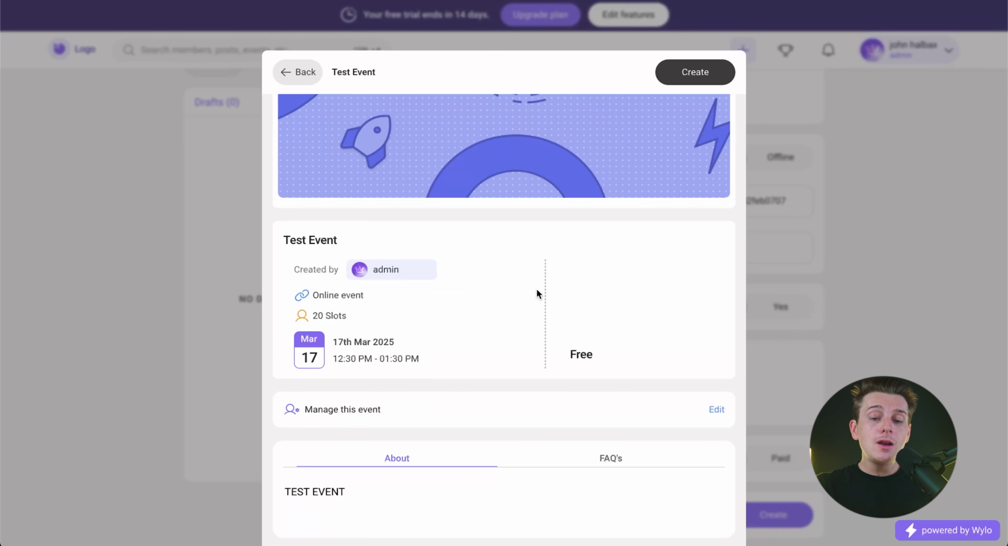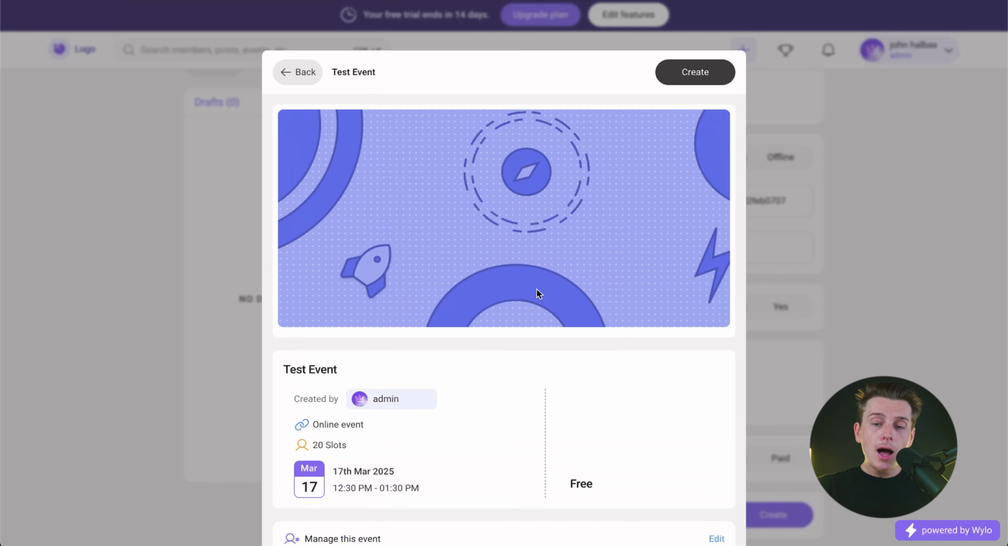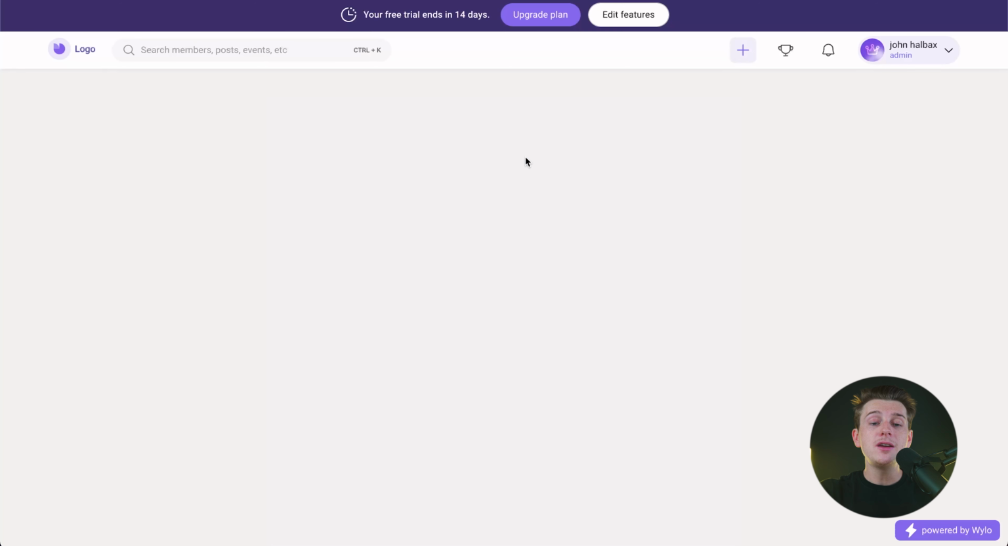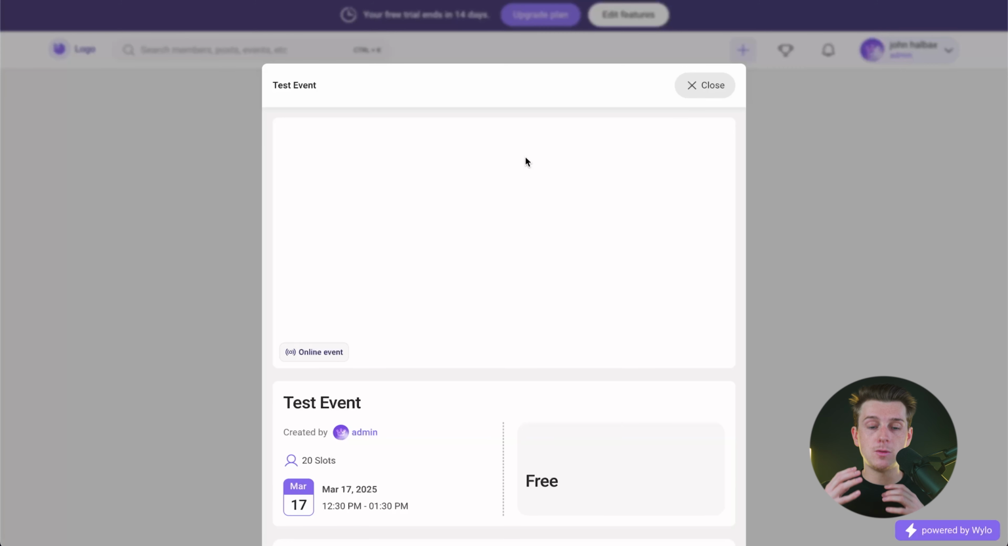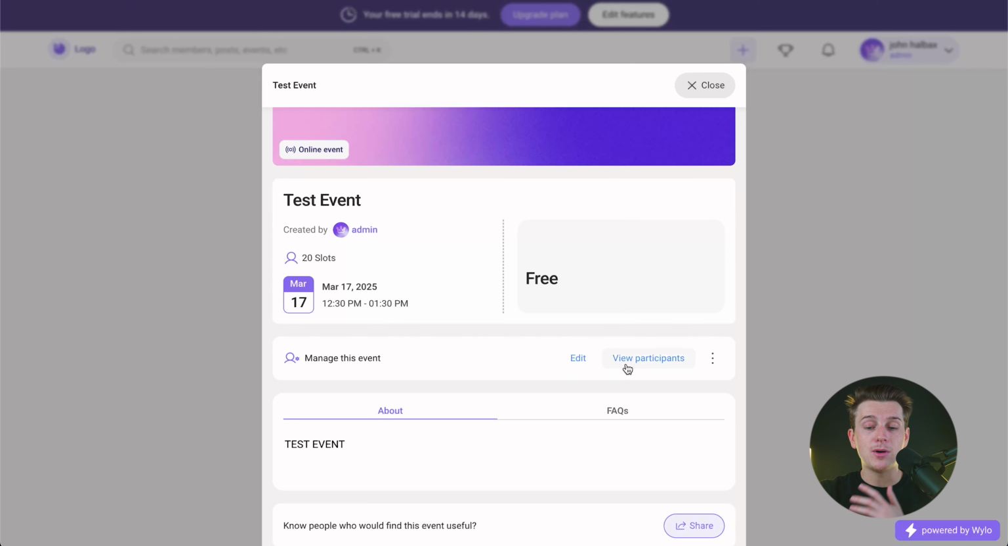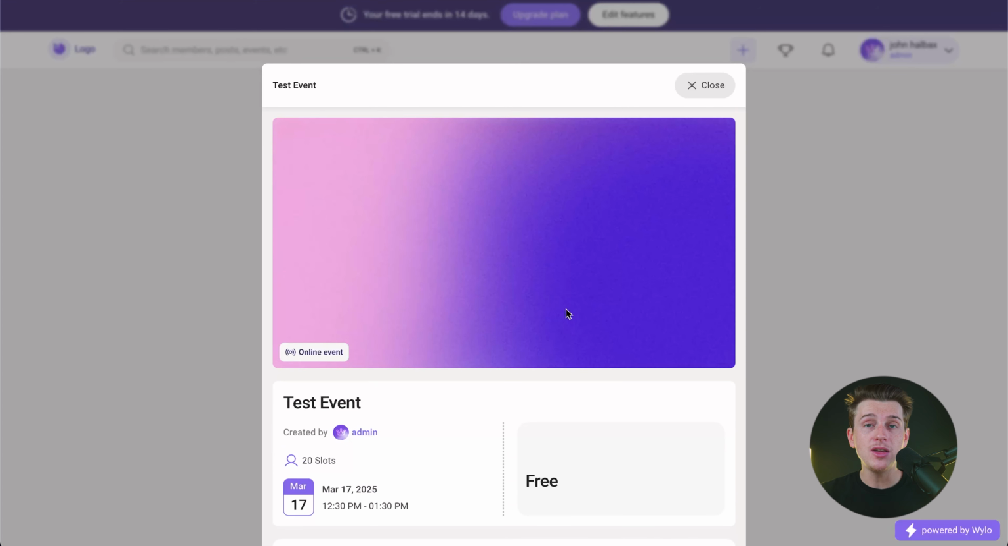Once this all looks good and you're happy with how everything is set up, you can go ahead to the top right here and hit the create button. Once you hit the create button, it will then officially create your very first Wylo event tab. As you can see, this is our test event here, and we can edit participants, view participants, and see anybody who's planning on joining. We can also hit the share button here and share this event with anyone we're thinking of, so that we can start getting our first members inside of the queue.